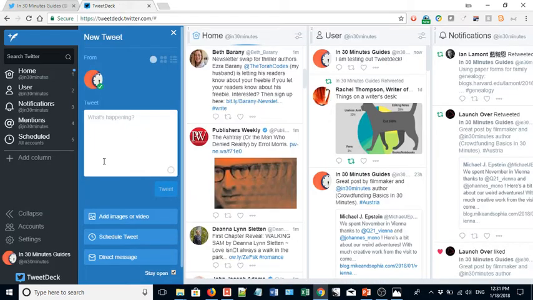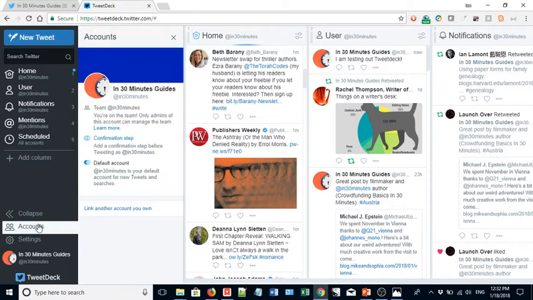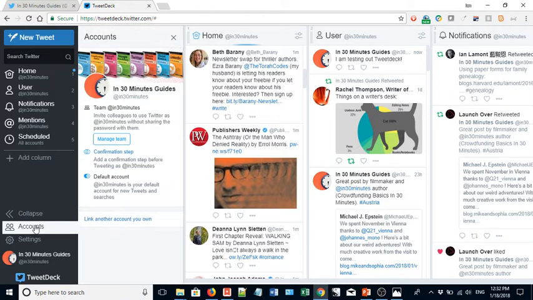There are many, many more features here that are useful to browse and to understand. One of them is, if you have multiple Twitter accounts, you can link another account that you own, or you can manage the team. So that is if, let's say, you have a business and you have multiple people accessing the account, you can do that. I've done that, actually. And then there are many more things you can do.